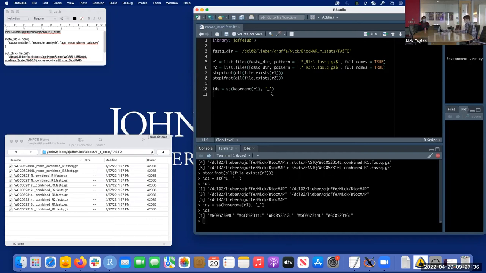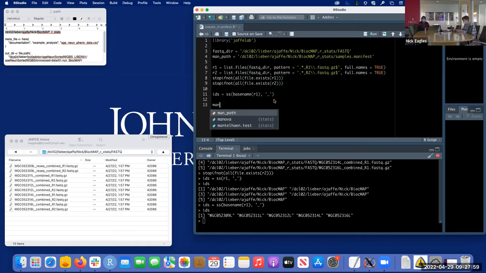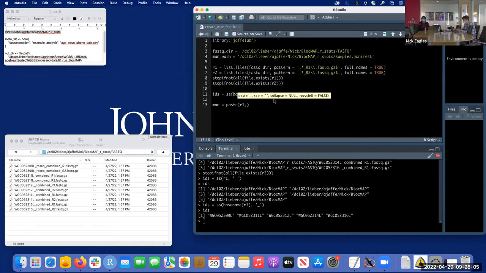And the next part's pretty simple. Actually, I'm going to make a variable for where we want to put the manifest, which we can probably put in this directory. We do have to call it samples.manifest. Creating the manifest is a tab separated file, so I just use the paste function. Might sound kind of weird, but: path to the first read, zero, since we're not providing MD5 sums, second read, zero, and the IDs. Again, this is tab separated, so I have to specify that. That's typically what I do.